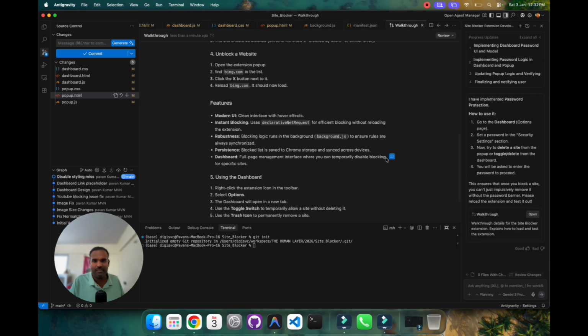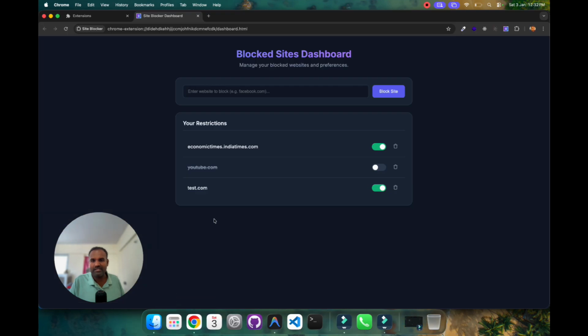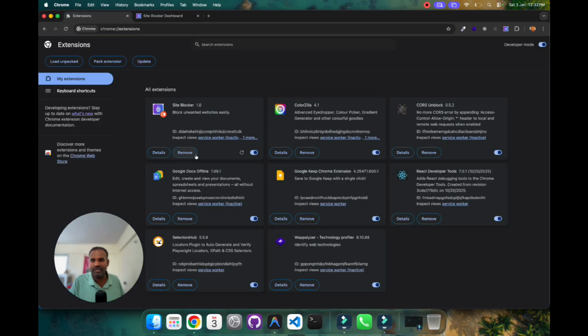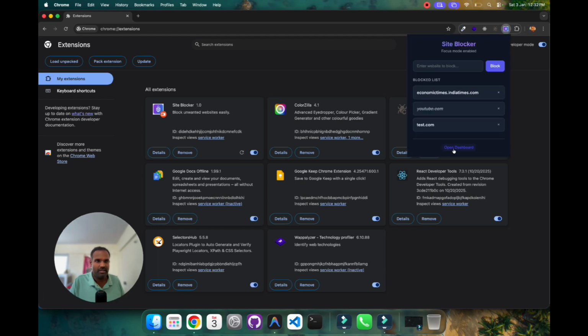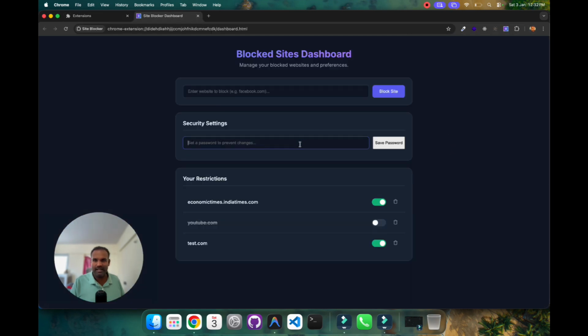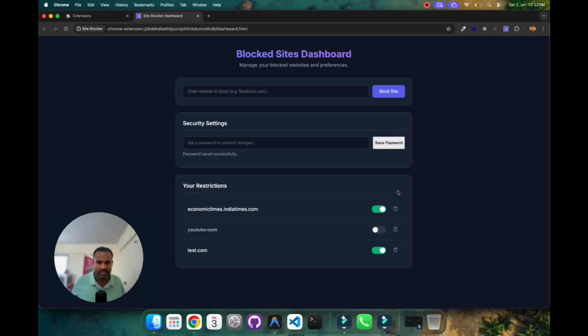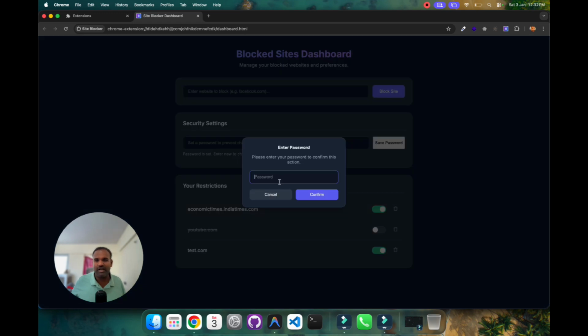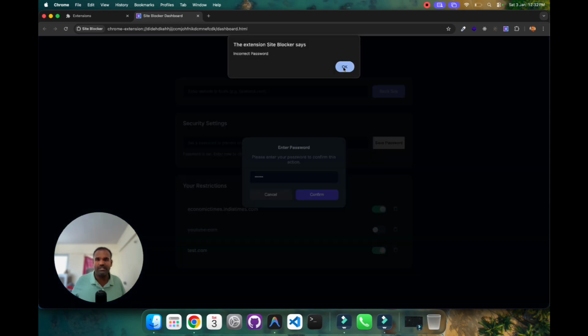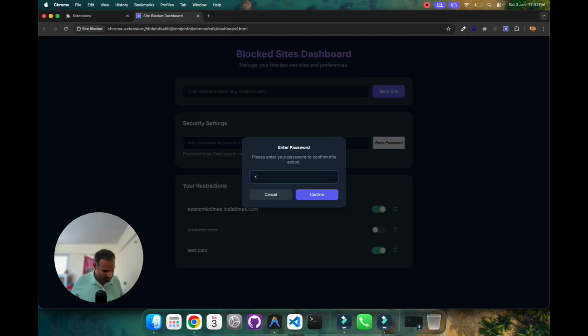Okay, so it's completely done. Let's now refresh this. Before that we need to refresh the extension. Okay, sorry. Okay, now let's open dashboard. Let's set a password. I'm just setting 12345 as my password. Okay, save password. Let's suppose I want to delete, I have to actually enter a password. Let's suppose I give a wrong password, so it says incorrect password. Now let me give the correct password, 12345.